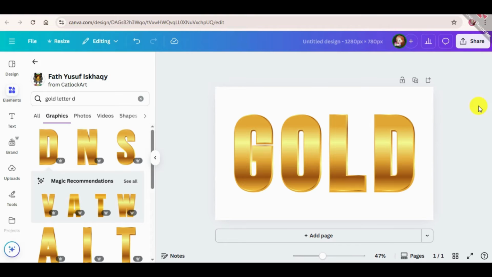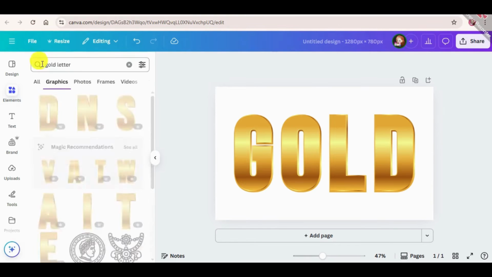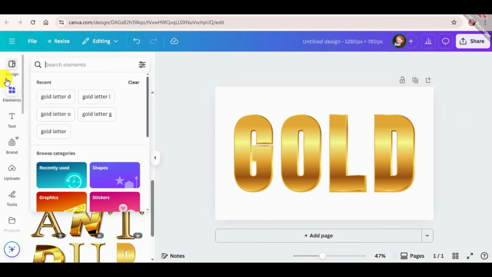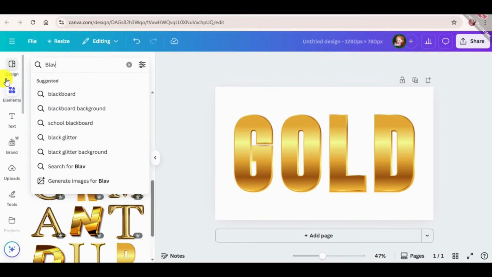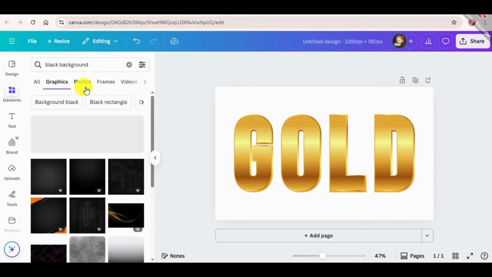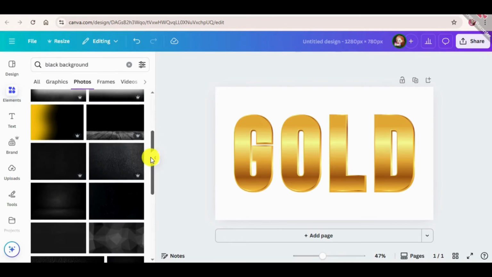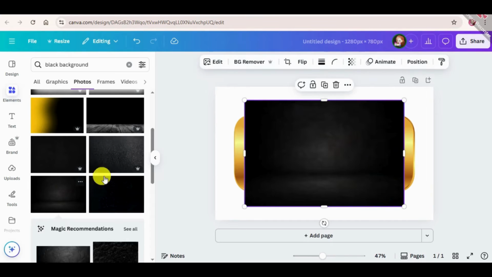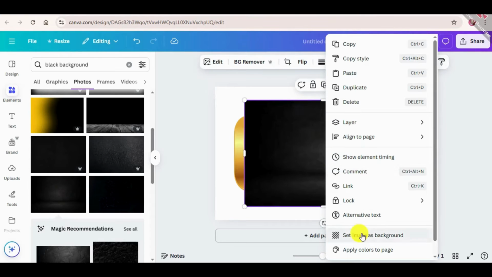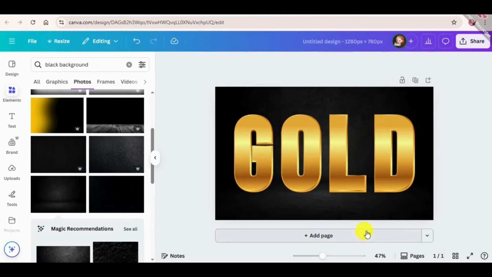like this. So nice, and then I'm just gonna go back over here and search for a black background. Okay, like this. Go in the photos panel, and I will just take this one right here, right click on it, and set image as background like this.